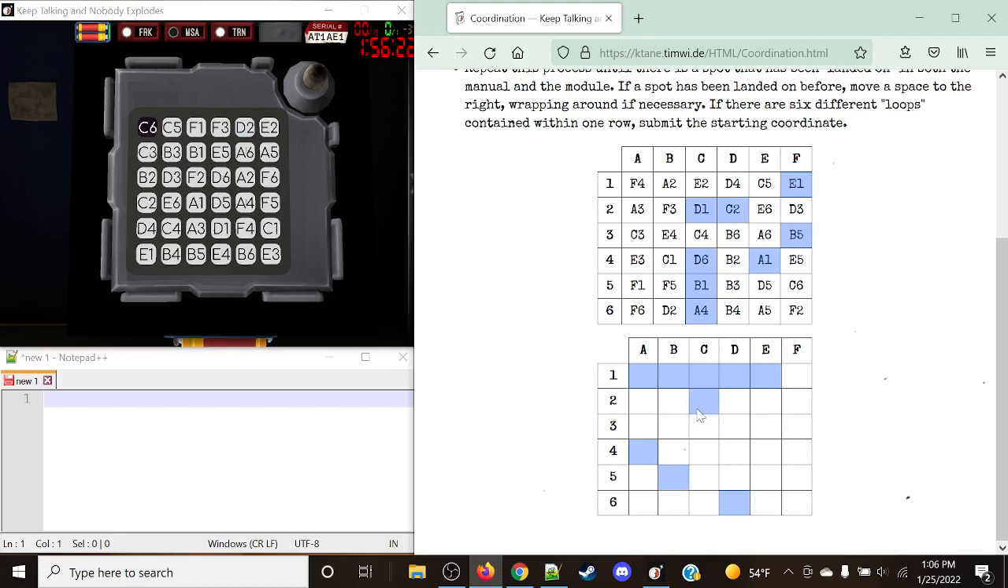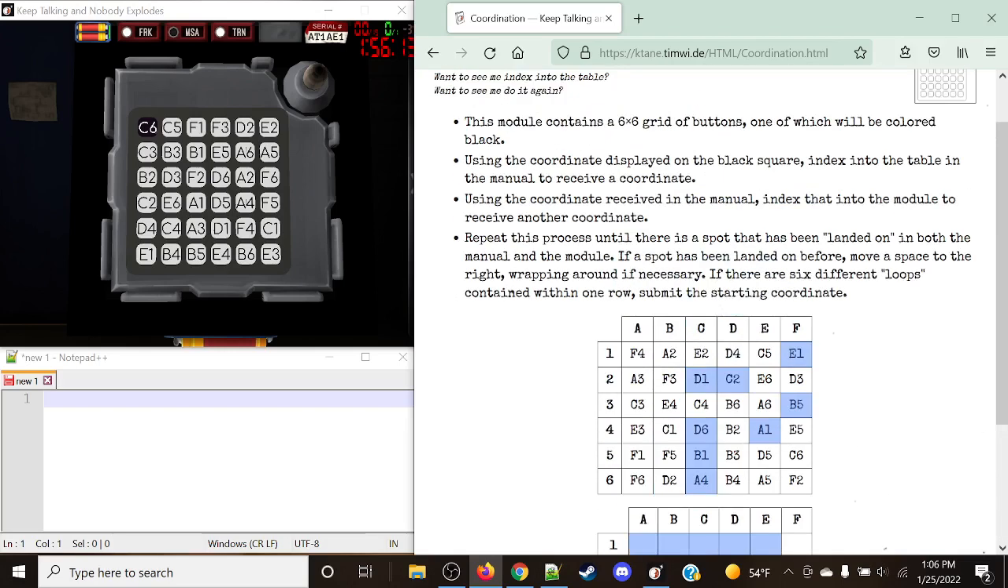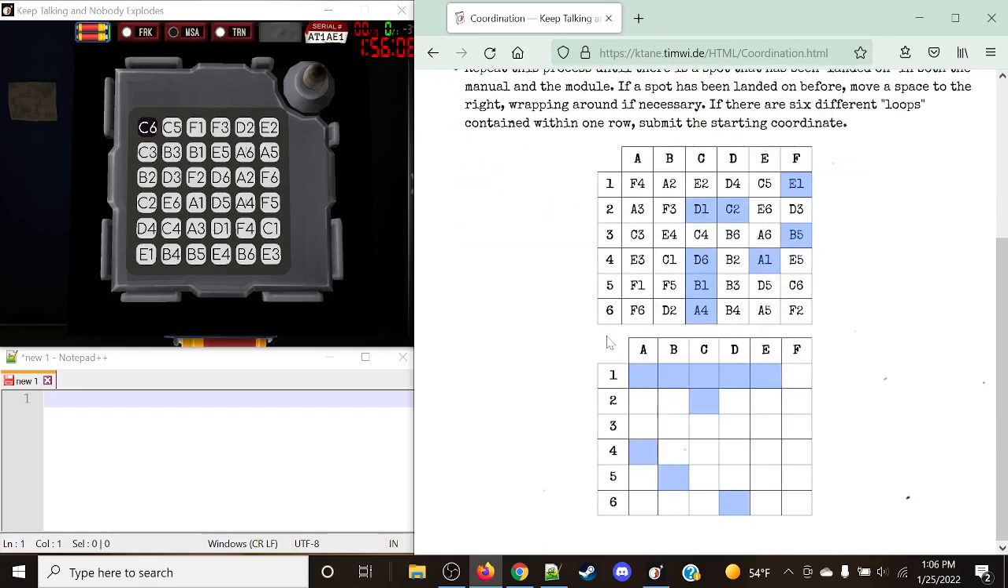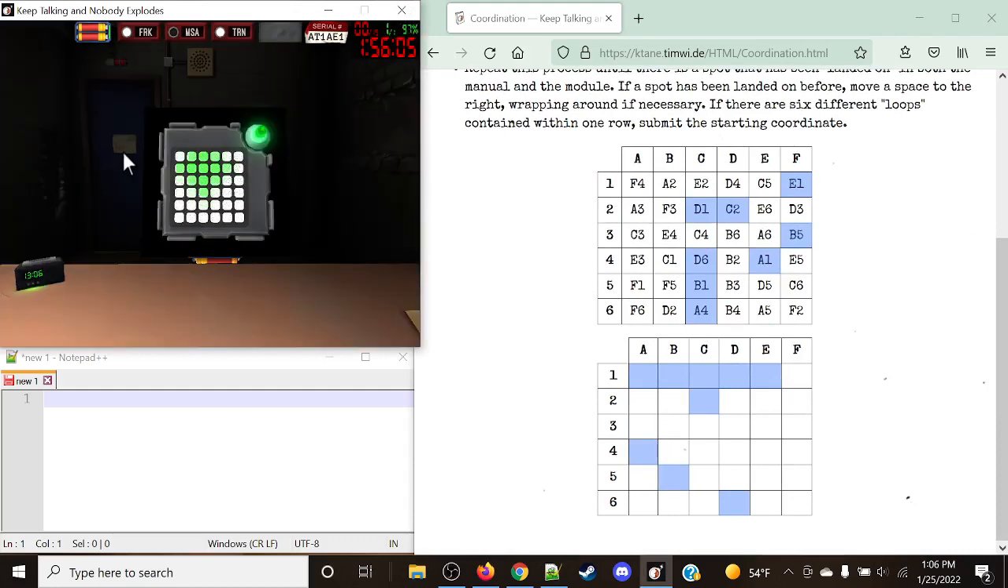Okay, Charlie 2 on the module. And just like that, right here, we have landed on both a Charlie 2 in the manual and a Charlie 2 on the module. So this means that this is our spot that we've landed on both in the manual and the module, and this is our submitting coordinate. So we're going to submit Charlie 2 on the module, and just like that is a solved module.